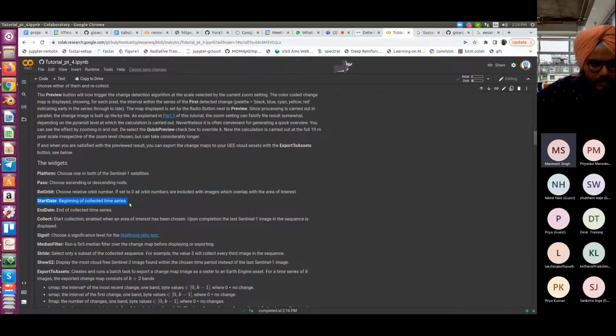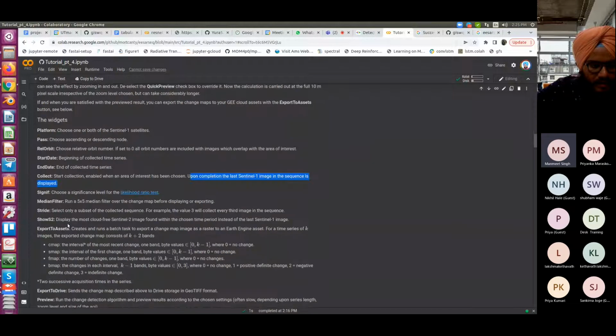Start date, which is the beginning of the collected time series. End date, which is the end of the collected time series. Collect, start collection, is enabled when an area of interest has been chosen. Upon completion, the last Sentinel-1 image in the sequence is displayed. And then we have the significance level for the likelihood ratio test.